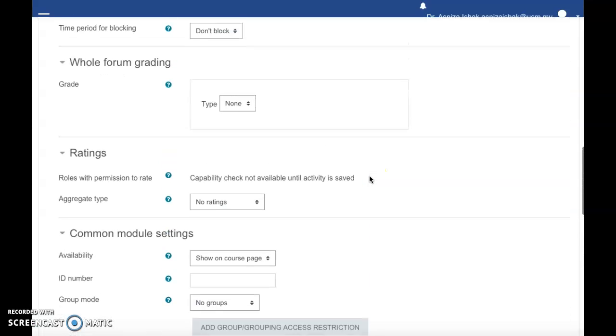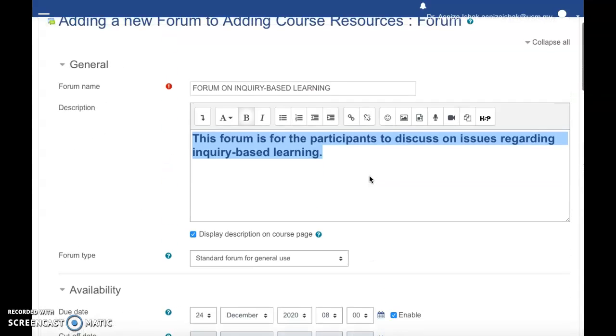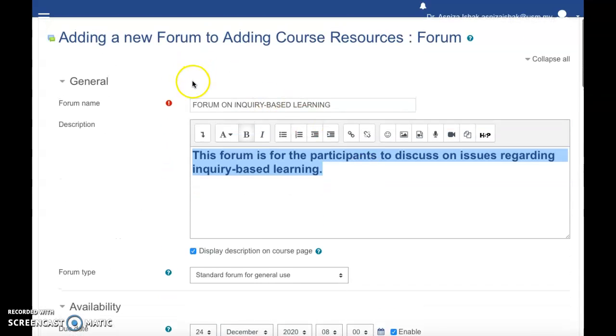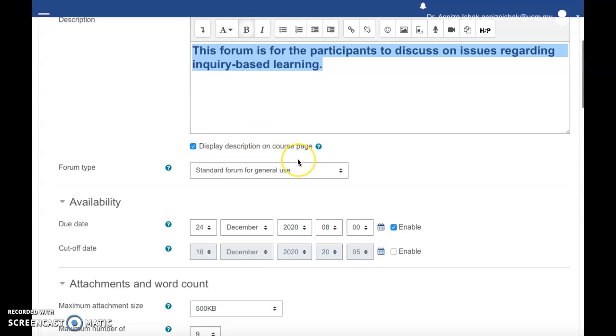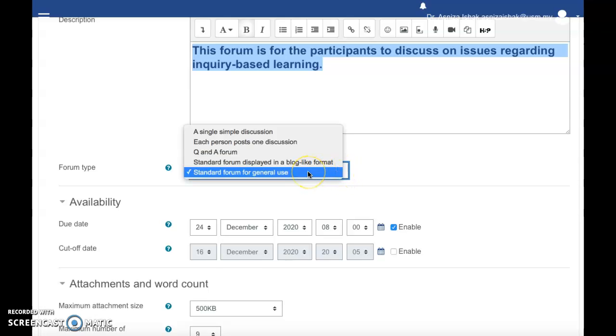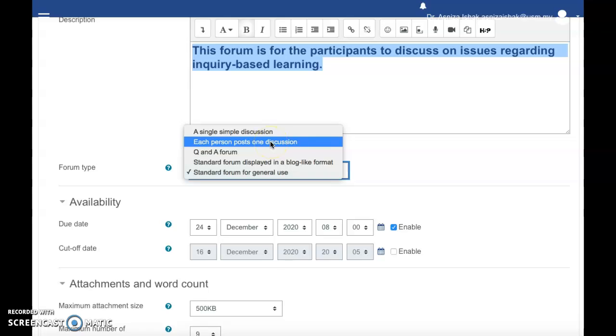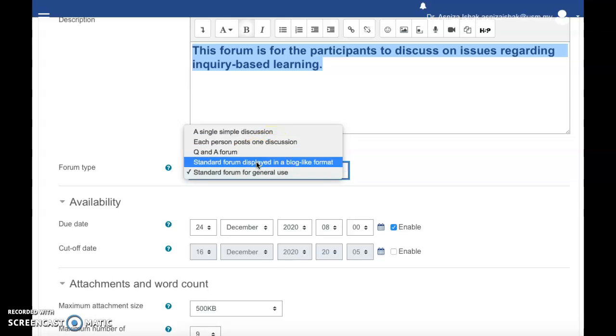Usually we just leave the rest set by default. We just concern ourselves with the forum name, description, and forum type. Forum type is standard forum for general use. It can be a single simple discussion. Each person posts one discussion. It's a Q&A forum. Standard forum displayed in a blog-like format. So it's up to you how you want your forum to be.